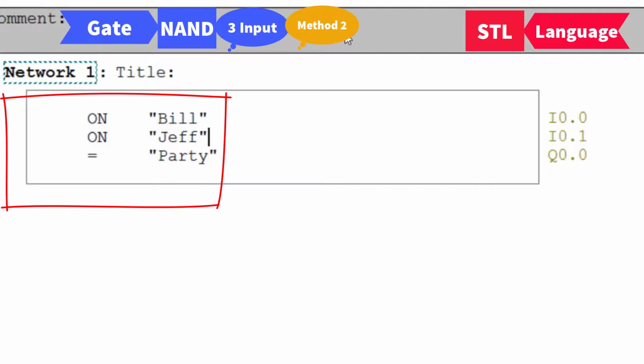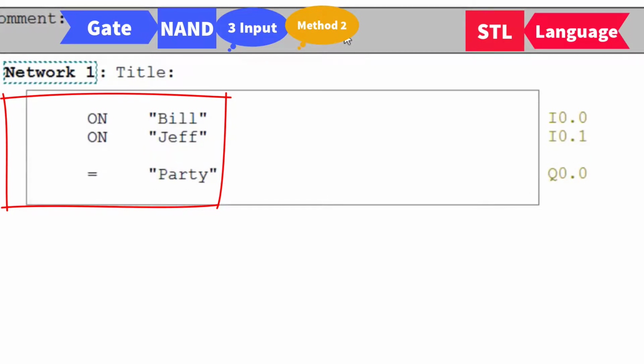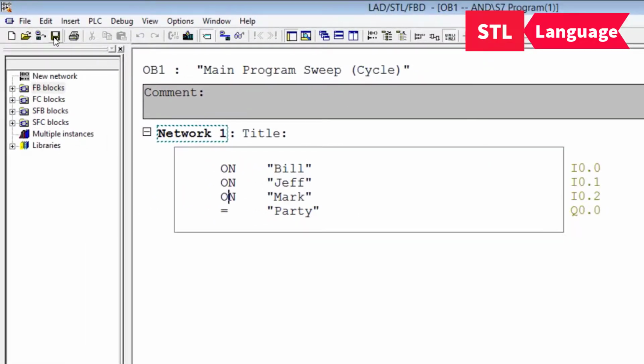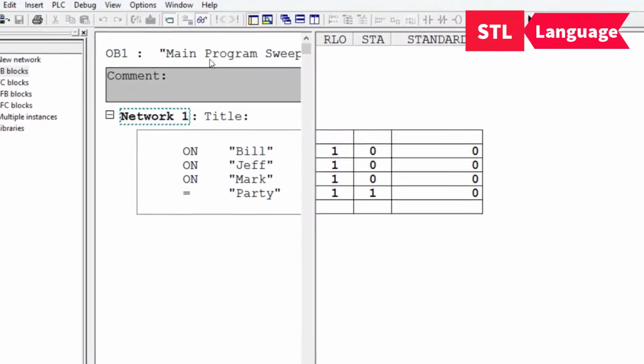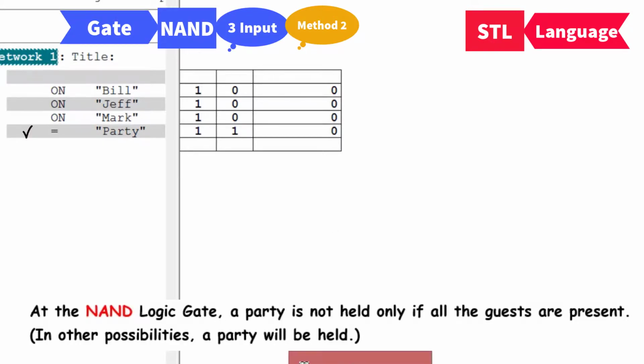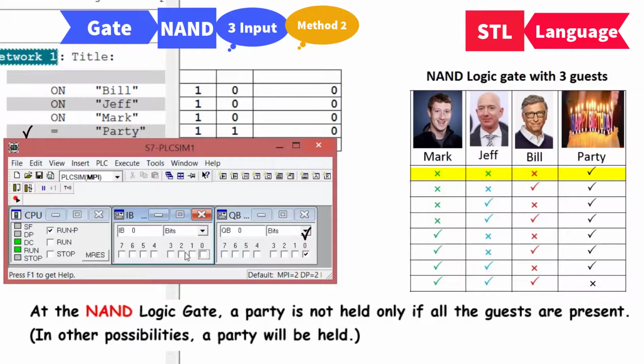To add Mark, it is enough to type the phrase in the third line. ON, space, Mark. I test. Look carefully at all 8 possibilities. The party will not be held only if all the guests are present at the same time.